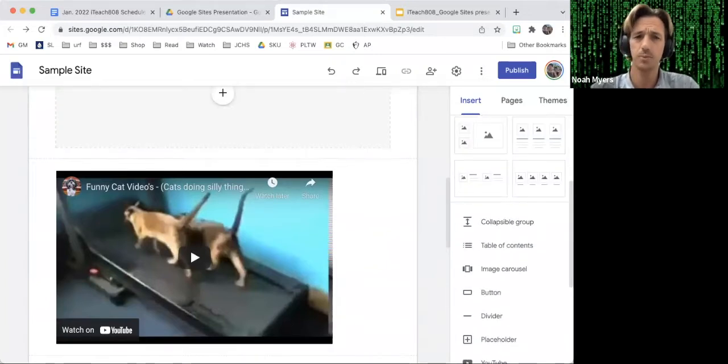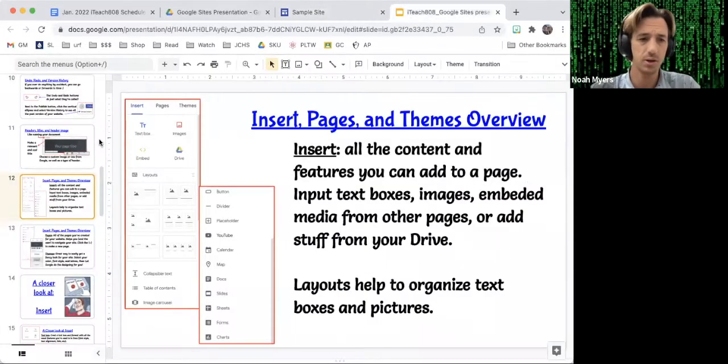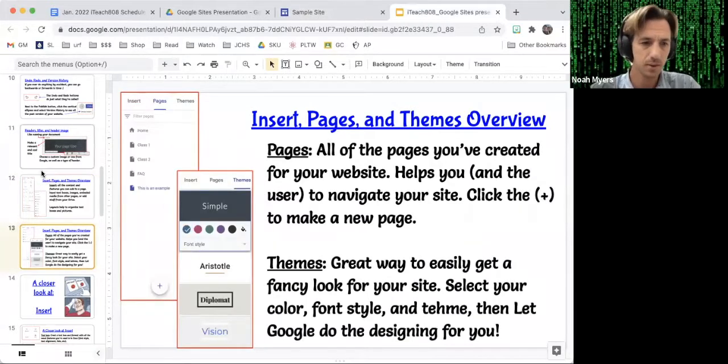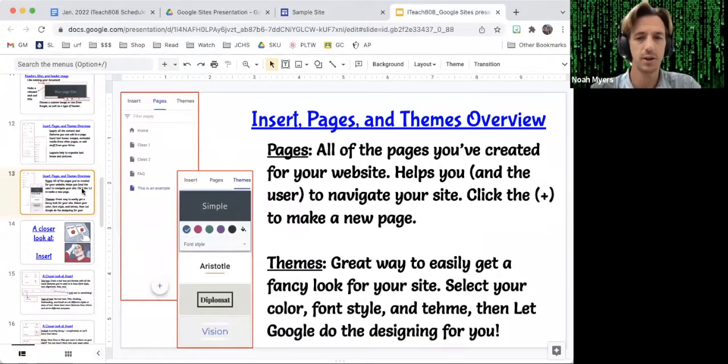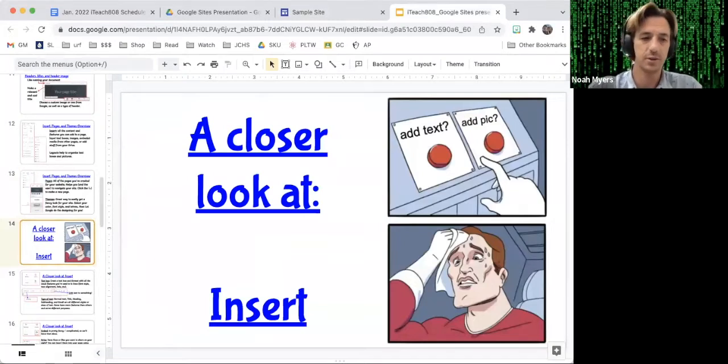A collapsible group is something that I talk about over here. We're going to take a closer look at it too. I kind of skipped a couple of slides, but that's totally fine. Pages and themes we'll talk about too. But now let's take a closer look at insert.